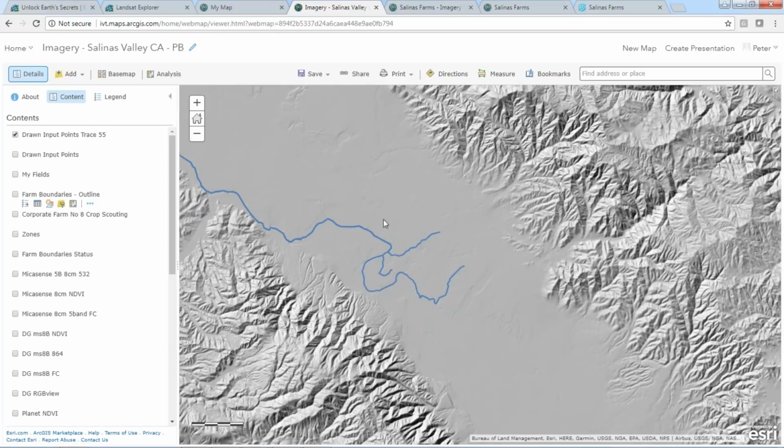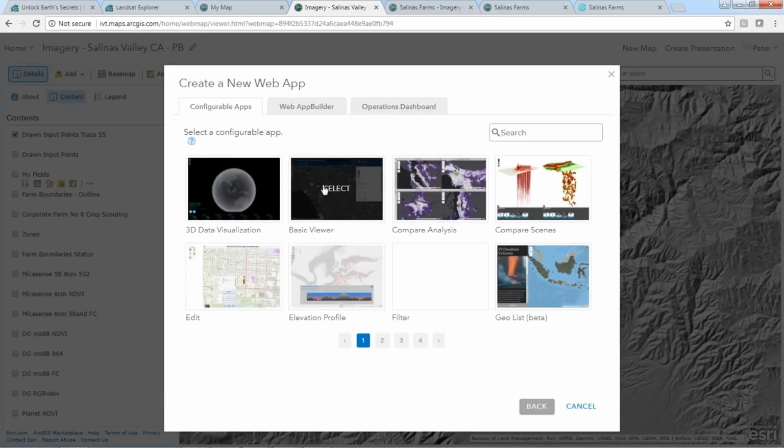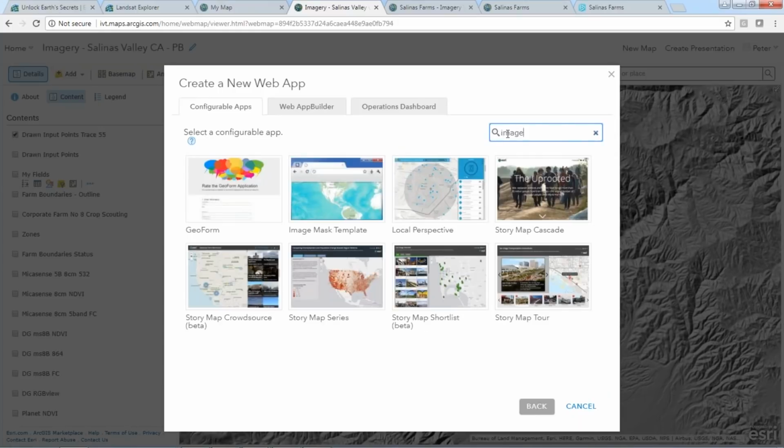So let's have a look at some of these templates. Here is my web map, and what I can do is share it. I can define who I'm going to share my web map with, but I can also directly define that I want to create an application, and it gives me lots of different configuration templates. In this case, I'm just going to search for imagery.